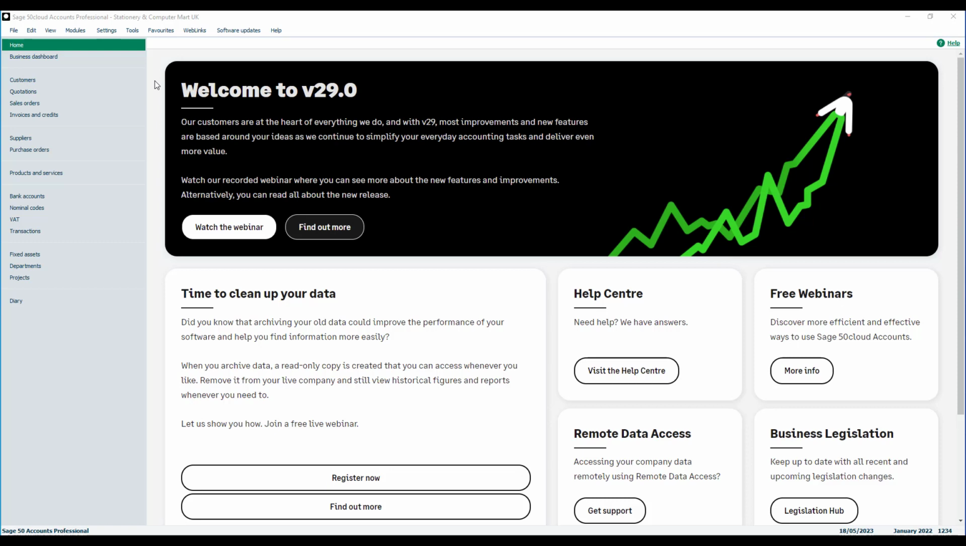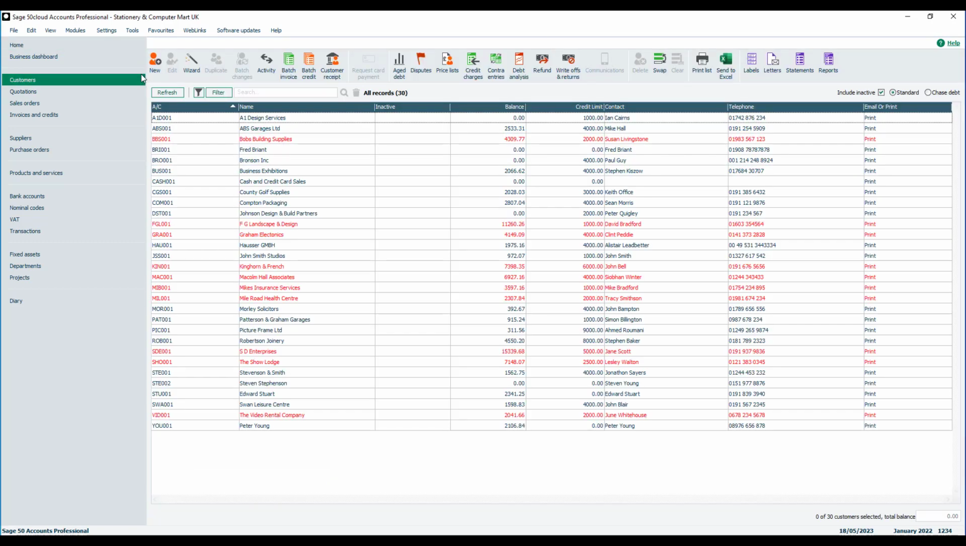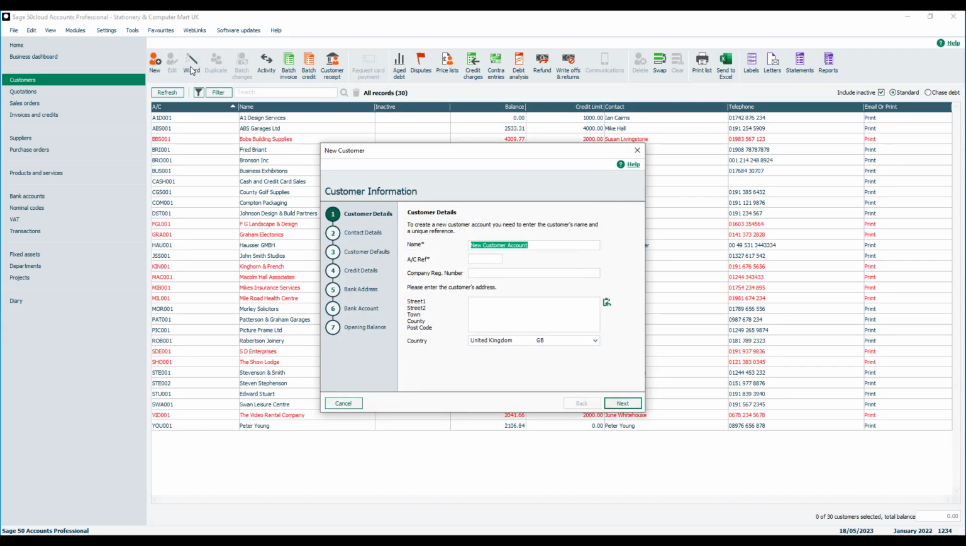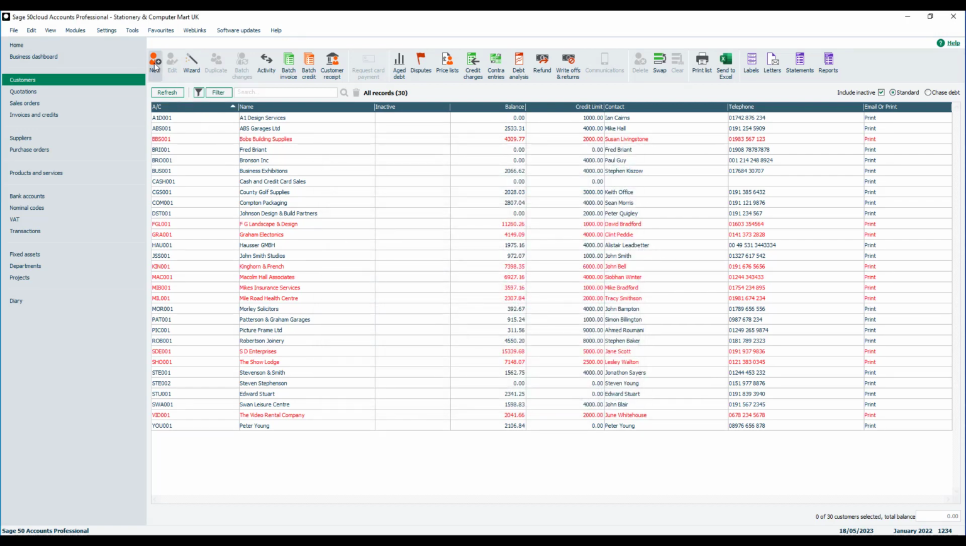You access customers from the navigation bar on the left. You create new records using the new option or by clicking wizard. The wizard option guides you through the process step by step. The new option opens a blank record.